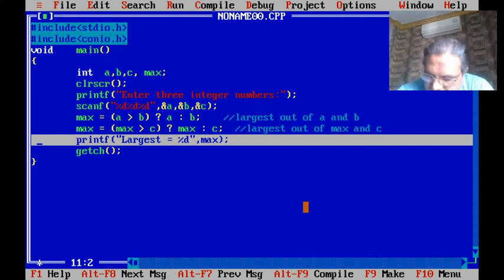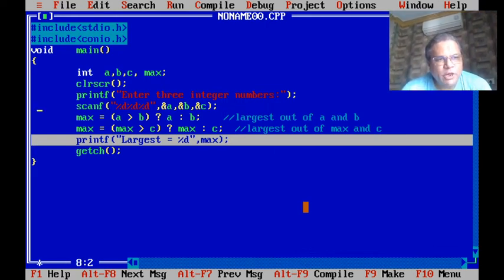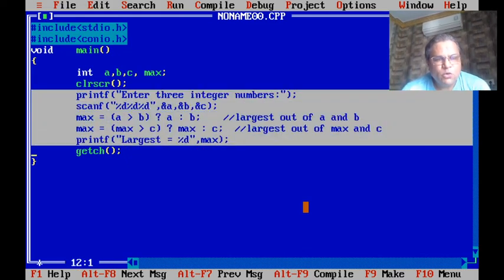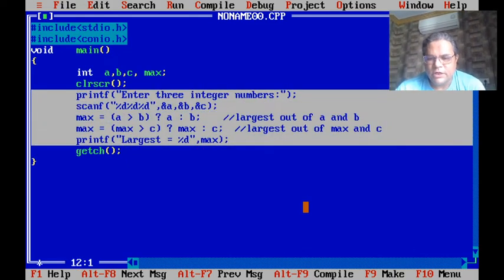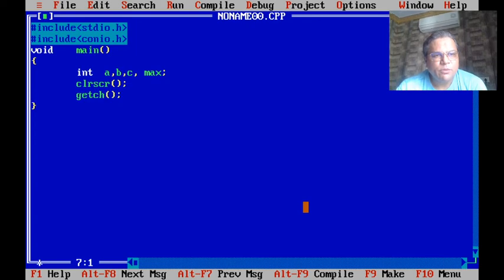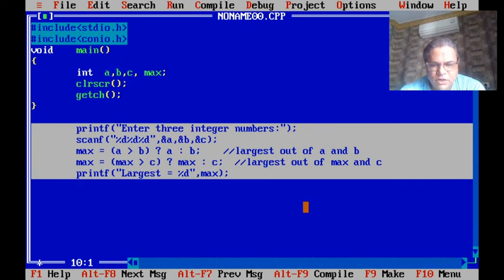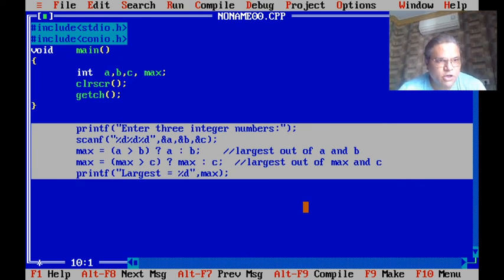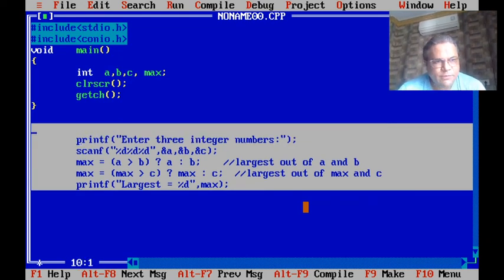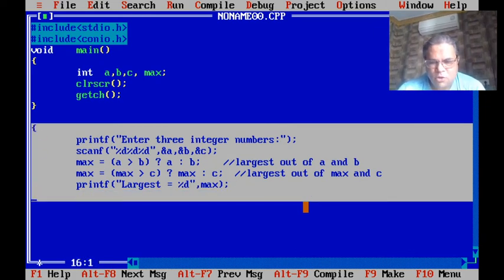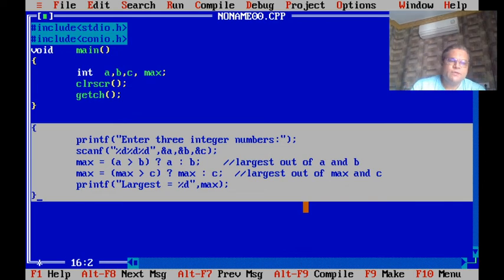Let us relieve main from doing all these tasks. And you know how to relieve main from doing all these tasks. Remove the commands from main. So I will select all those commands and remove them from main. And I will write these commands outside the main like this. But this should be converted into a function body. So the first step is to put this group of commands inside a pair of curly brackets. This forms a function body.